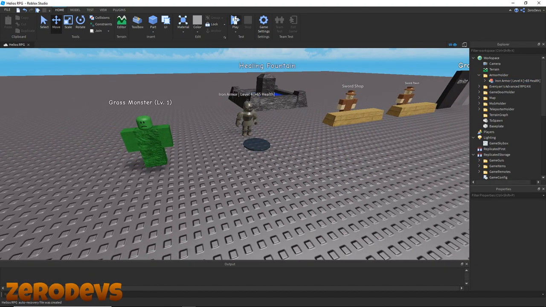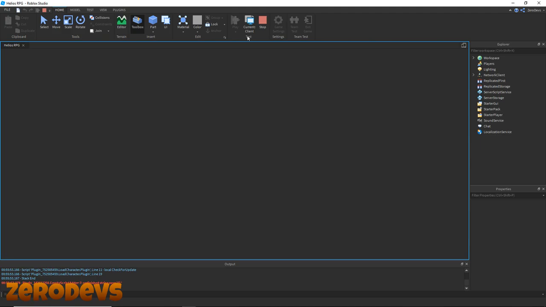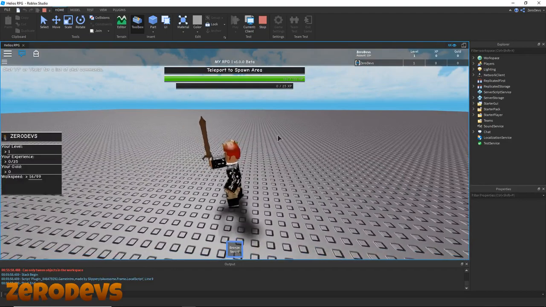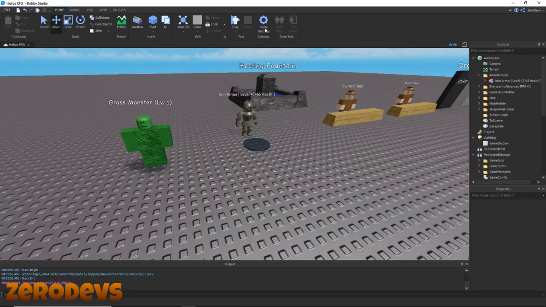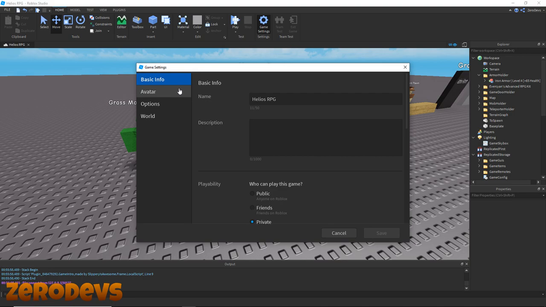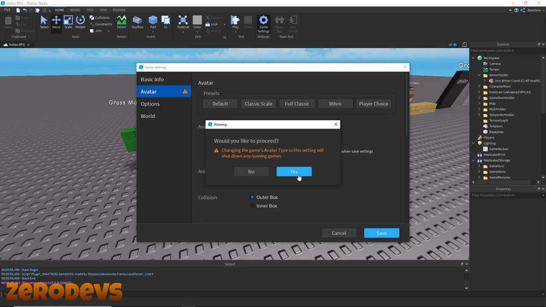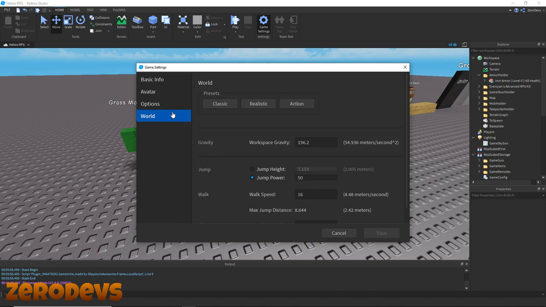Now, oh crap. I'm going to click play just to demonstrate that stuff won't actually be working right now, because there's one other thing we have to do first. You see, I can't swing my sword or anything. You're going to have to go into, one moment, game settings, avatar type to R6, and click save, proceed. This one, check something. Presets.